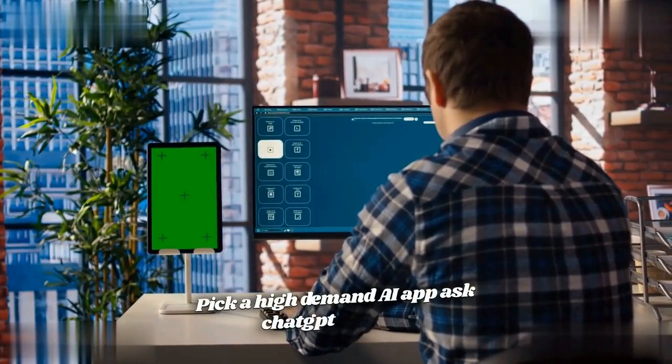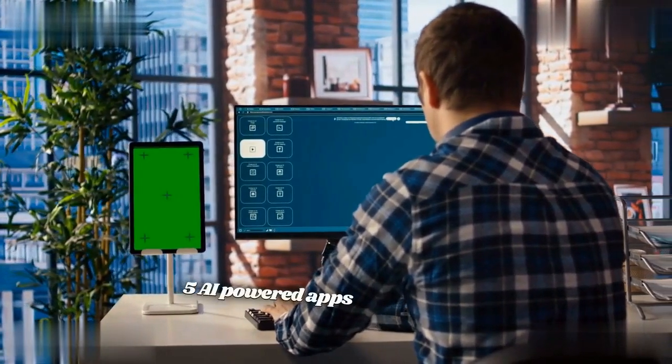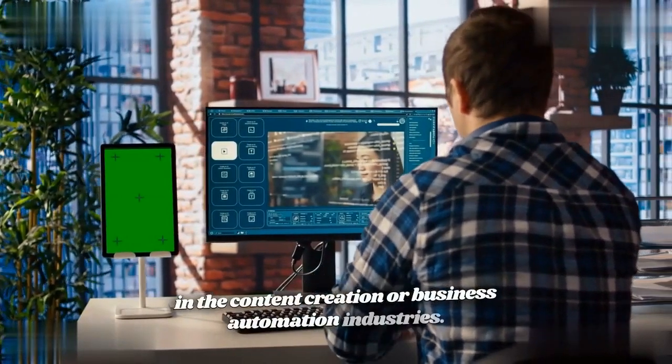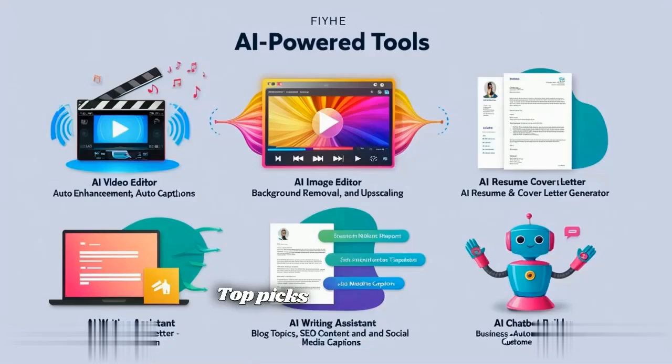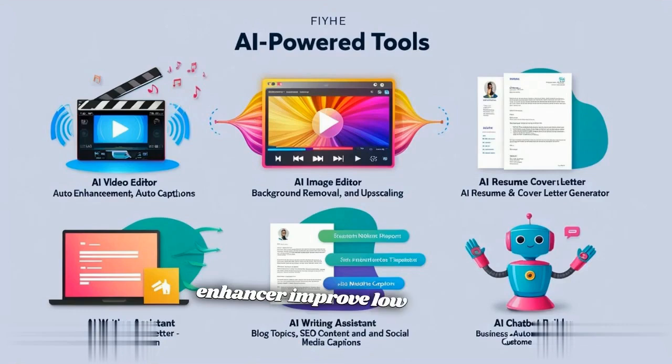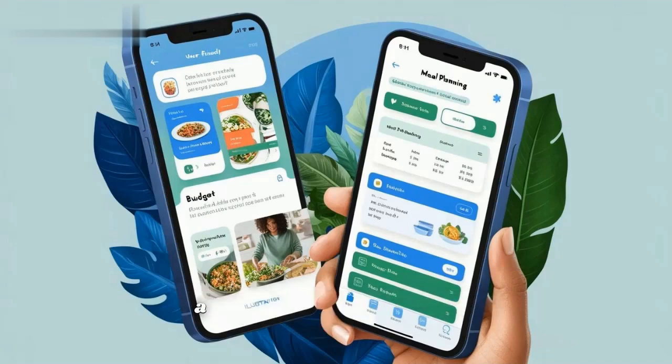Ask ChatGPT, suggest 5 AI-powered apps I can build and monetize in the content creation or business automation industries. Top picks: AI video caption generator, automate subtitles for YouTube and social media videos. AI image enhancer, improve low-quality images with AI. AI resume and cover letter creator, help job seekers instantly generate documents. Pro tip: pick an app that solves a real problem and has paying customers.